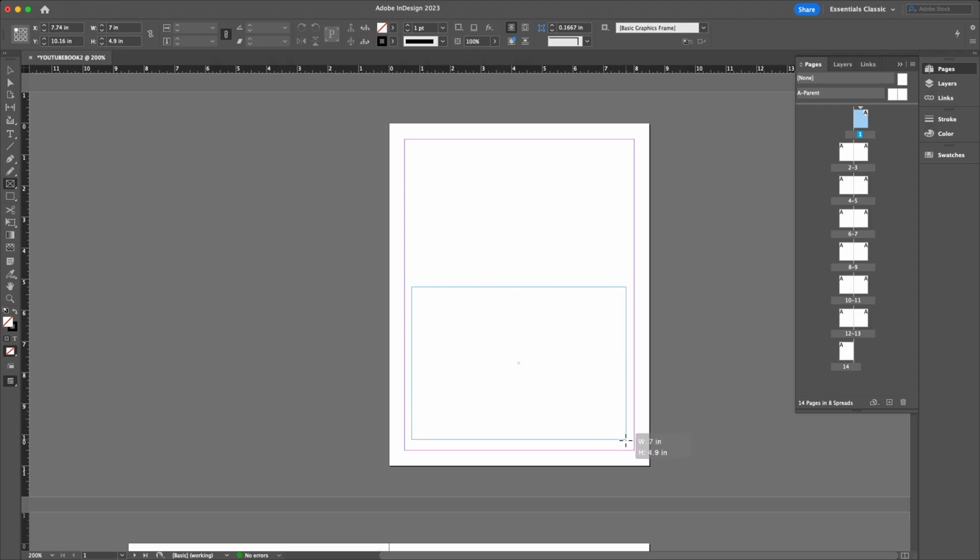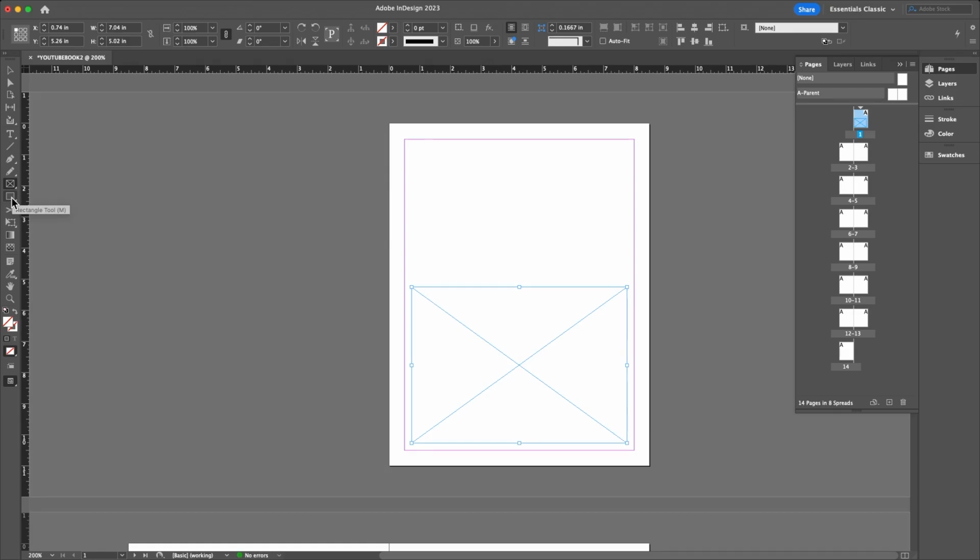So this rectangle frame tool is not a shape tool. As you can see here, rectangle tool. This rectangle frame tool is literally a frame. Imagine like a picture frame, okay?